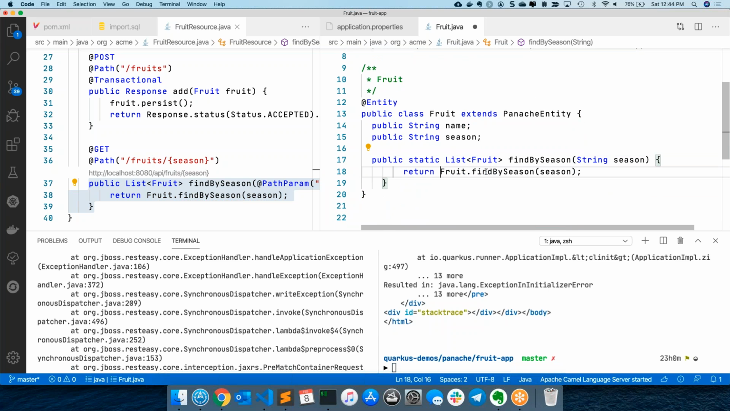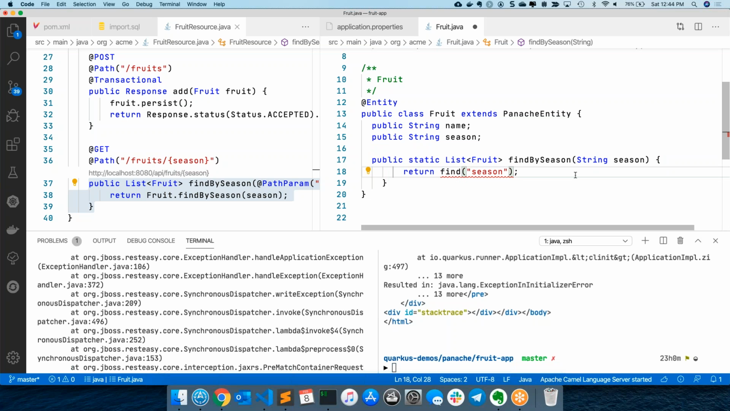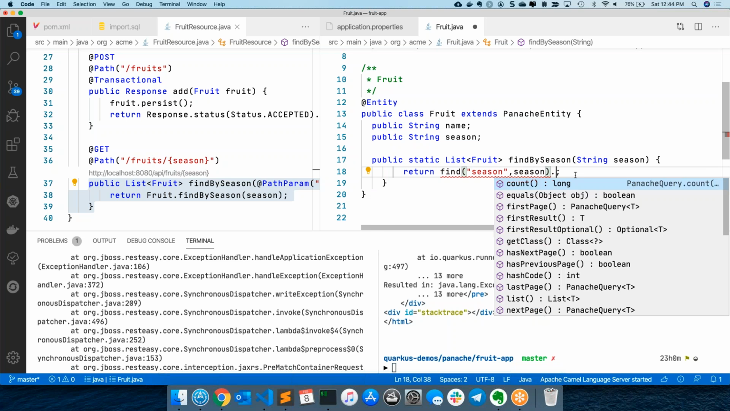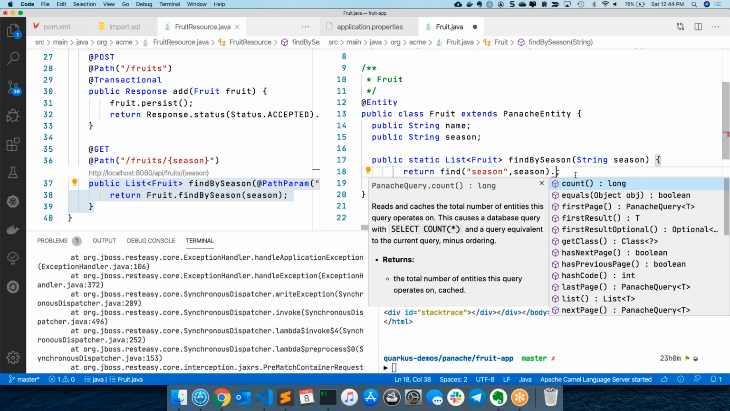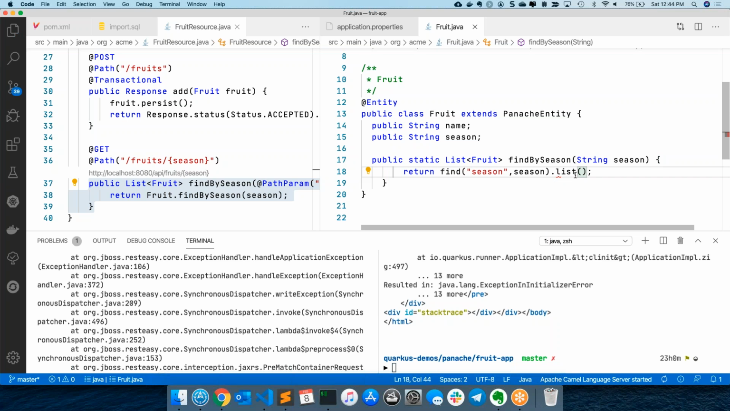And now what I say is that since I told you there is a lot of built-in methods, I just say findBySeason, which is already a member of this entity class, which means it understands that, and find what value the season should have. It's also what I'm passing here. And then I'm saying findAll, right? List all, or find all list, right?